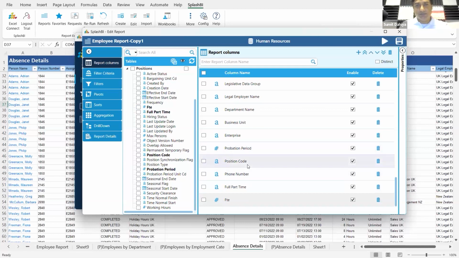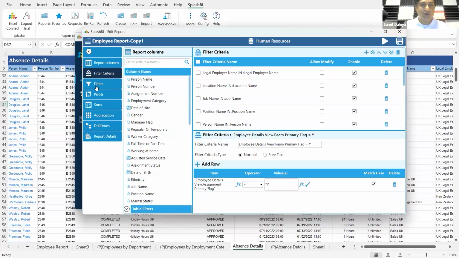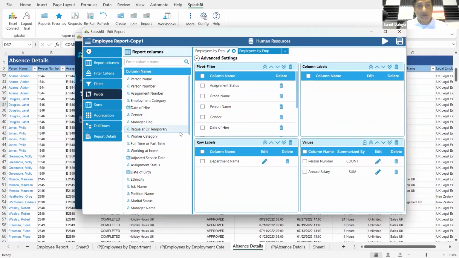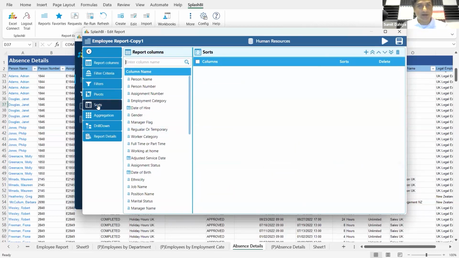So basically, much like OTBI, you can do this on these standardized templates. You can create your own filters, and of course, a little bit of training is required, but you will get the hang of it very, very quickly. You can create your own pivot tables, alphabetical sorting. You can say, sort this report by person name. And if two people have the same name, then sort by person number as a second tier sort and such, right?